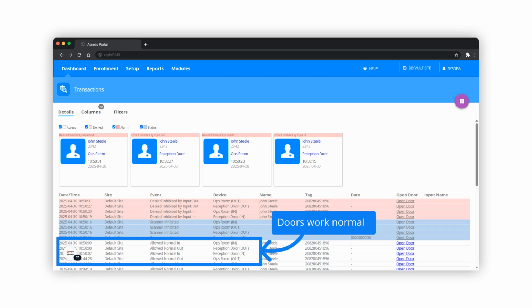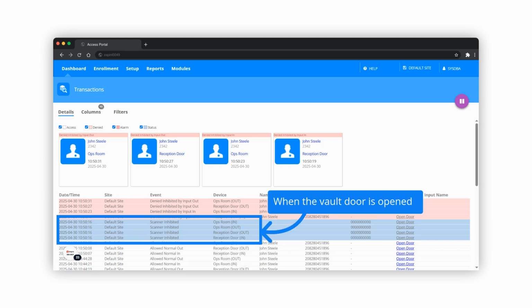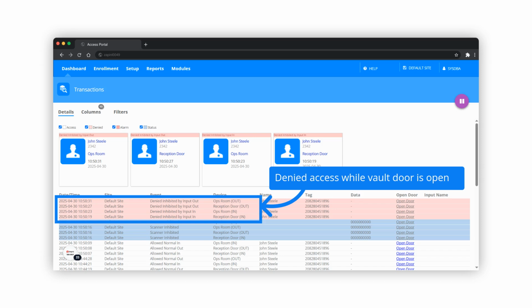Let's look at the transactions. When the vault door is closed, the access control system will function as intended. When the vault door is opened, an event labeled Scanner Inhibited will be triggered. When the vault door is open, the access control system will restrict entry and exit through the reception and operations room doors.